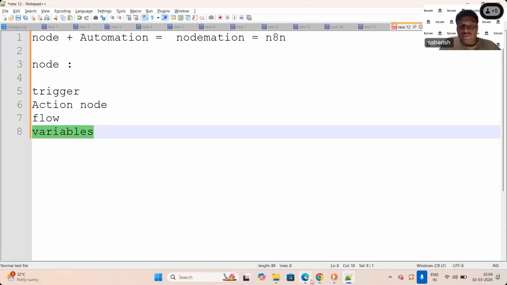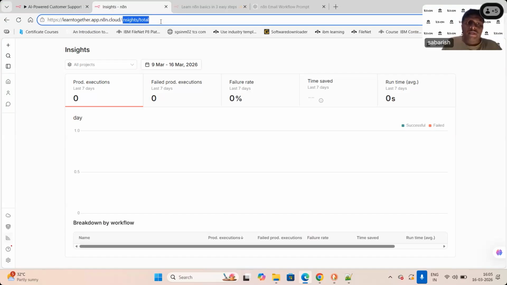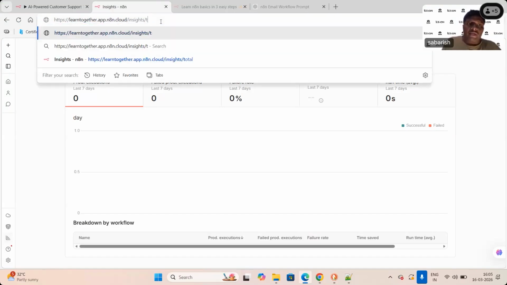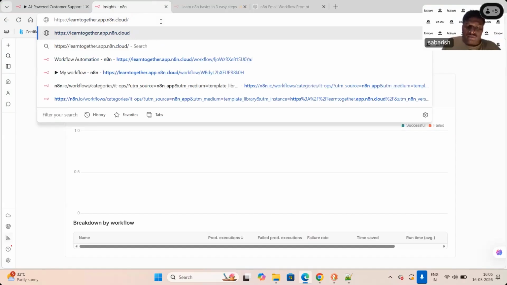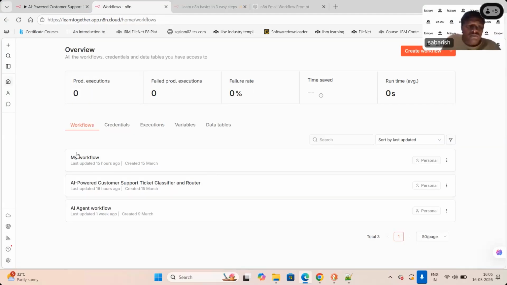Let me jump into the logged-in instance I kept ready. We need to hit the n8n website, and once we do, it will take us to the first overview screen. Whenever you log in to n8n, it will show you this. Let me navigate you through n8n.